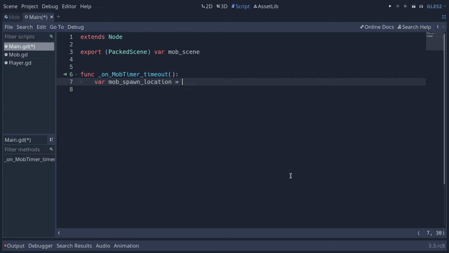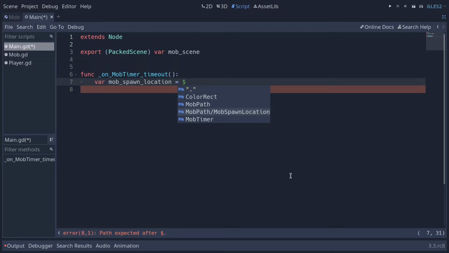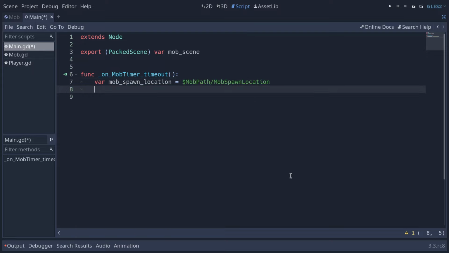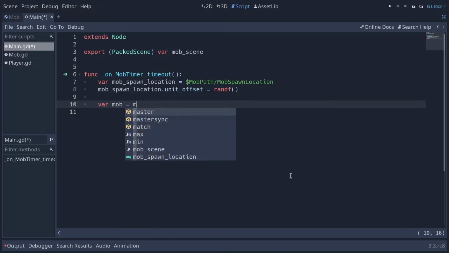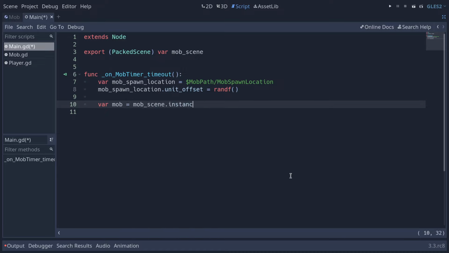So we'll get the mob spawn location node. We're going to store the reference in a variable, and we can use the $ sign to get it here, MobSpawnLocation. We can get a random position along the curve by setting its unit offset property. So let's set mob_spawn_location.unit_offset to, we're going to call the randf function. This generates a random decimal value between 0 and 1. To place the mob there, we need to create a new one. So we're going to create a new variable named mob, and we're going to instantiate the mob scene from code. So we call mob_scene.instance to do that.